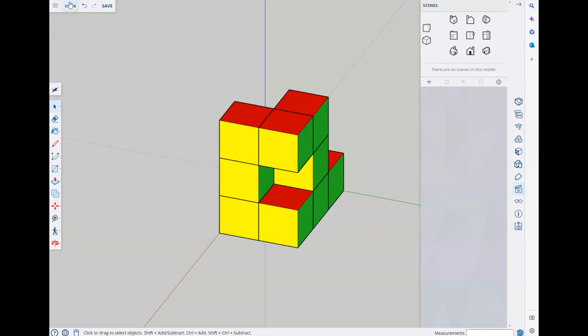So that's the method for using SketchUp to take your 2D drawings and convert them into 3D models.